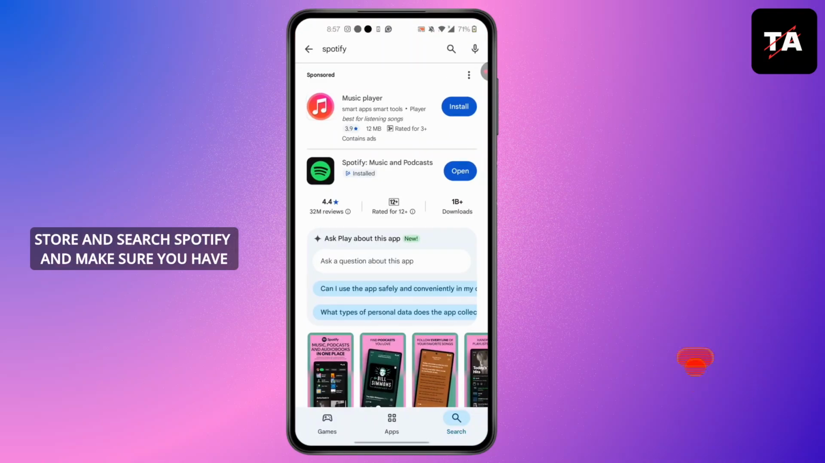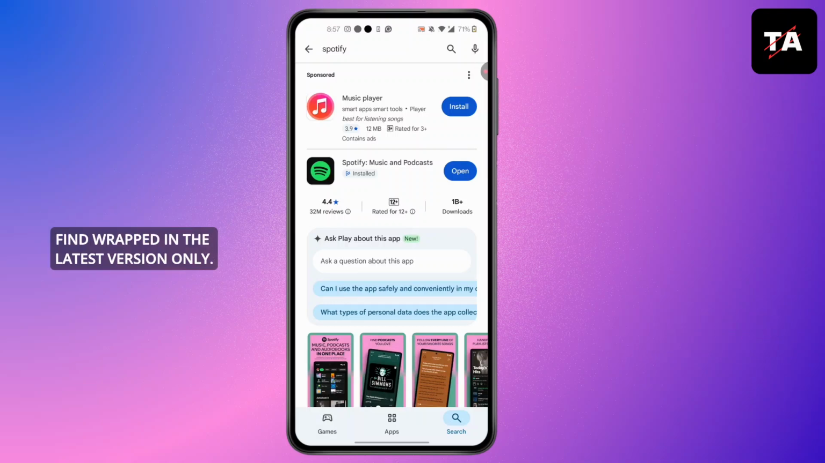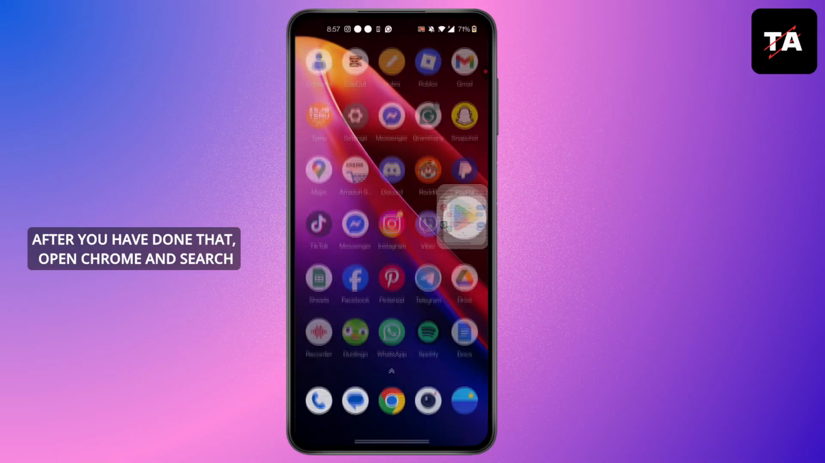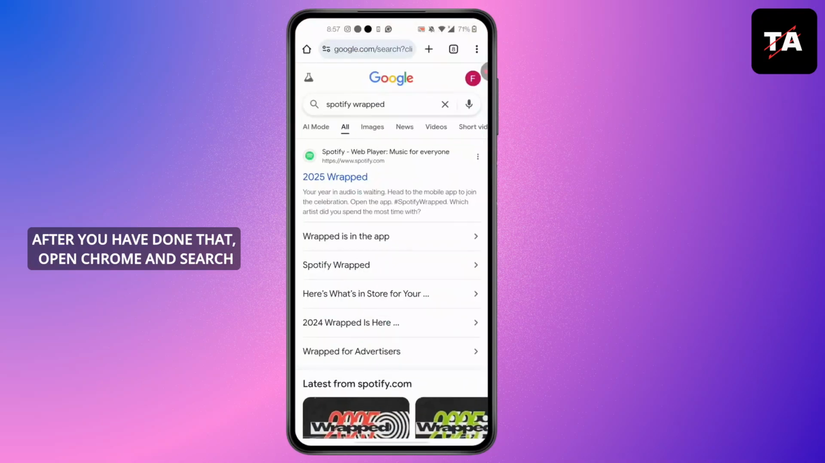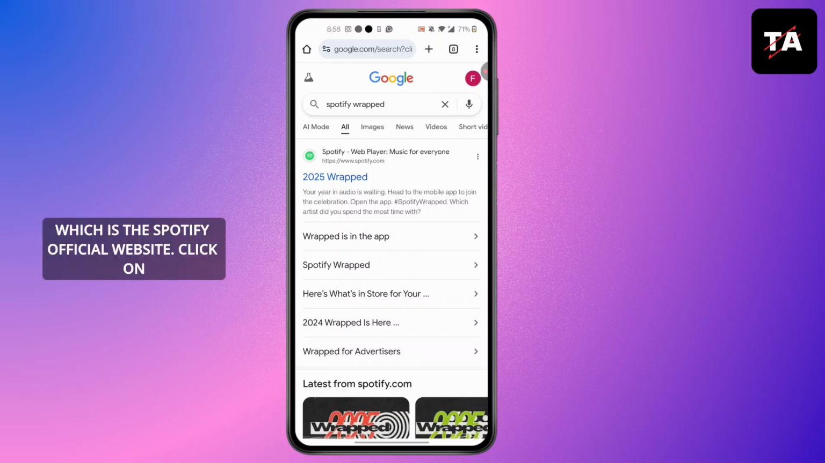First, open Play Store and search Spotify and make sure you have updated Spotify to the latest version, as you will find Wrapped in the latest version only. After you've done that, open Chrome and search Spotify Wrapped. You'll find 2025 Wrapped, which is Spotify's official website.